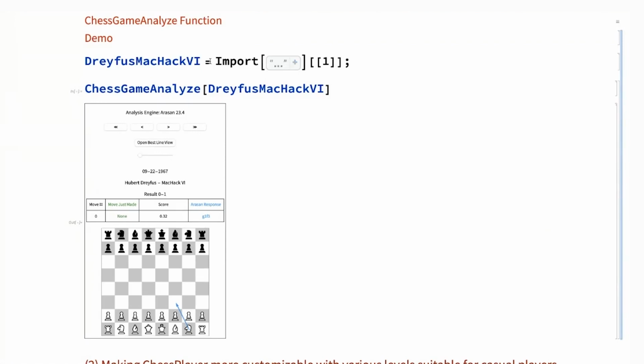This is actually a famous game in a sense. It's Hubert Dreyfus versus Mac Hack 6. The date was 1967, September 22nd. Hubert was a professor of philosophy at MIT, and he said chess engines, chess programs never get past me. They wouldn't even be able to beat a 10-year-old. So one day, one of the people there walked in and said, hey, want to play a game? He said, sure. And it was Mac 6. So let's see what happened in this game.